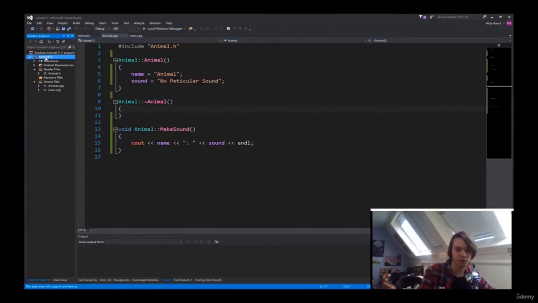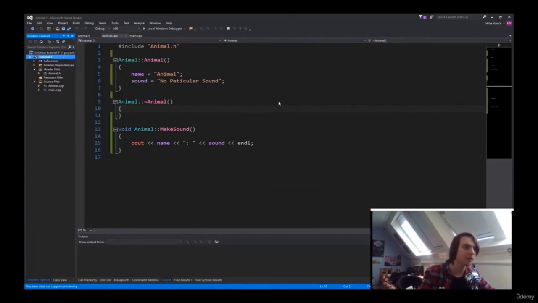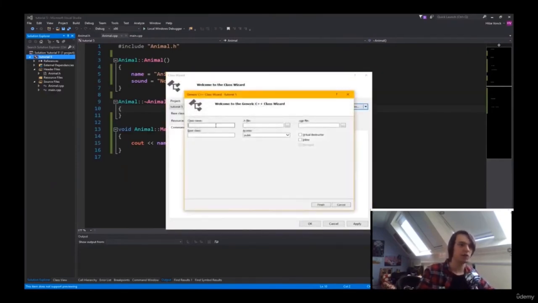How we do that is we go to the project, not the solution. It's really important that you go to the project. Right mouse button, and then class wizard. That will open up. Then we'll press add class. For the class name, let's create a mouse. And then here in base class, we type in animal, since that's the name of our base class. Make sure that the capitalization is the same, so everything that's a capital letter needs to be a capital letter, and everything that isn't needs to be lowercase. So base class is going to be animal. And then we press finish.